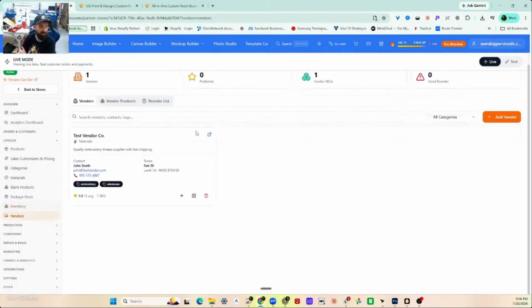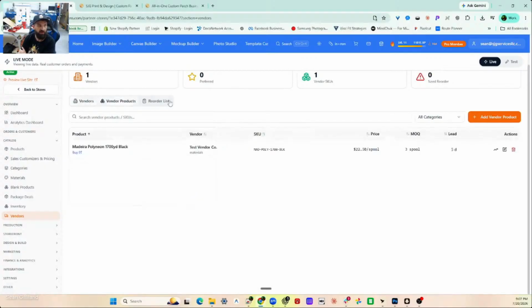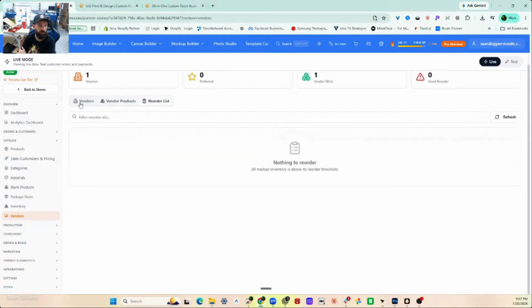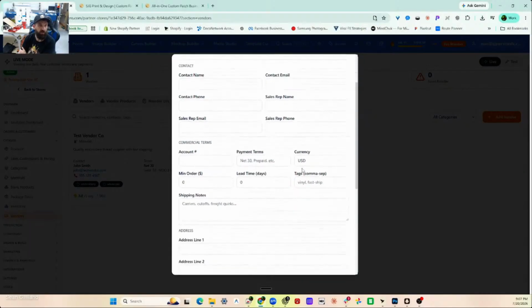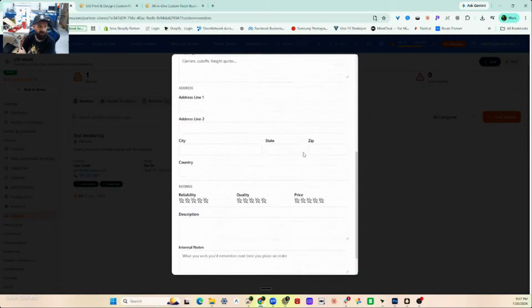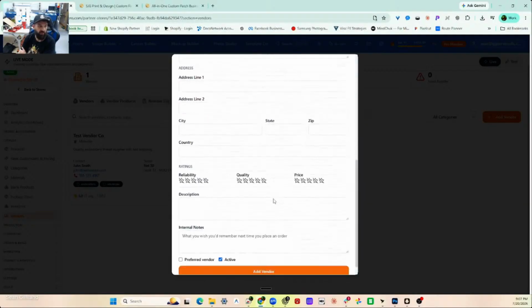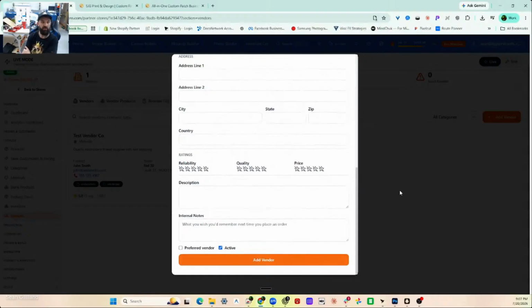And then this is your vendors. I buy a lot of different stuff from a lot of different people. And sometimes I can't keep up with where I got what from who and what price and who I liked, who was their shipping. You just go in here and you can add vendor products, reorder list. But you can add a vendor, put their information, the sales rep you talk to, lead time, how long it takes, the payment, their address, how you like them. You can rate them just so that you can keep up with where you're buying stuff.